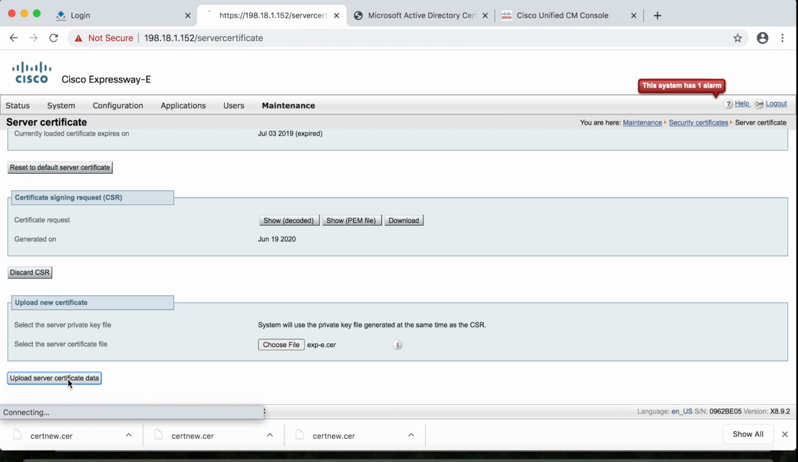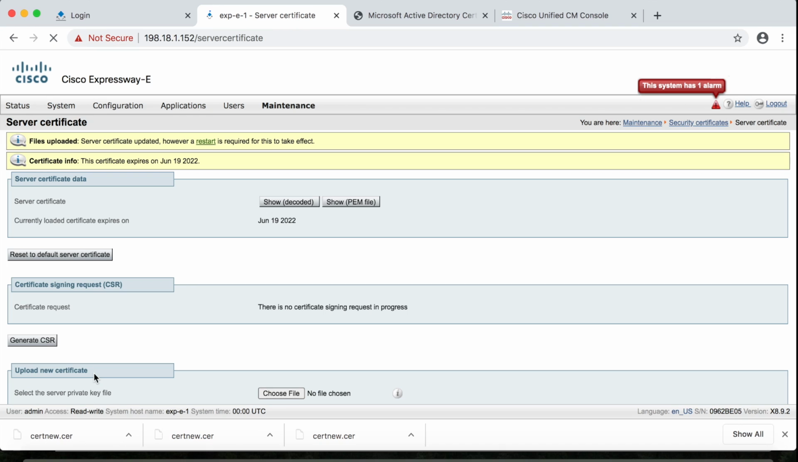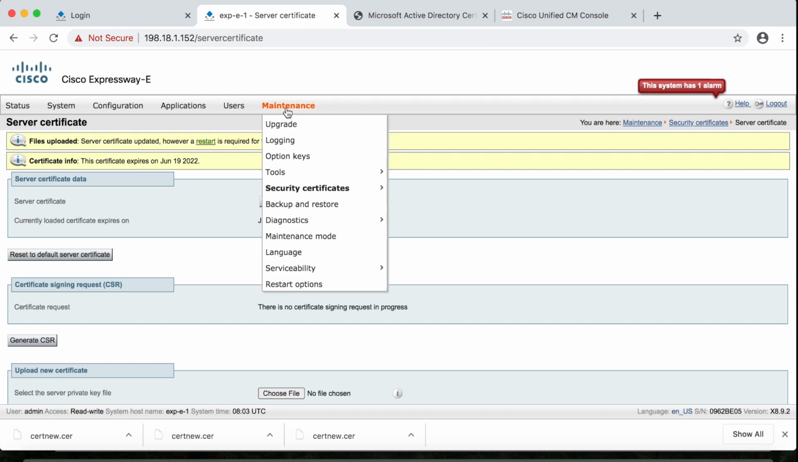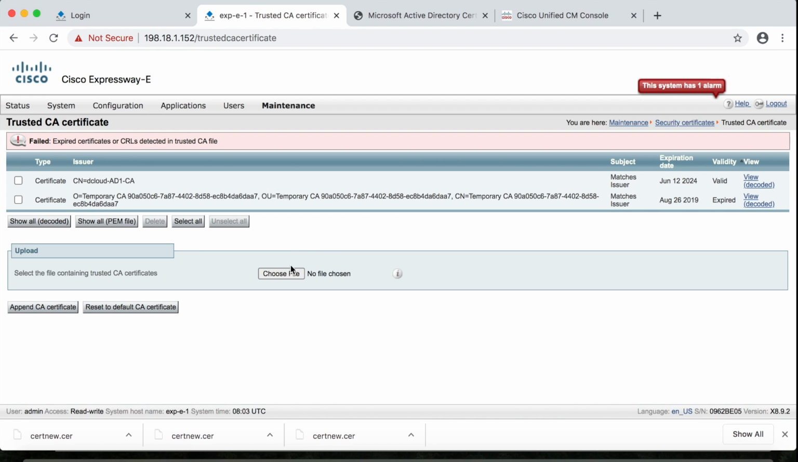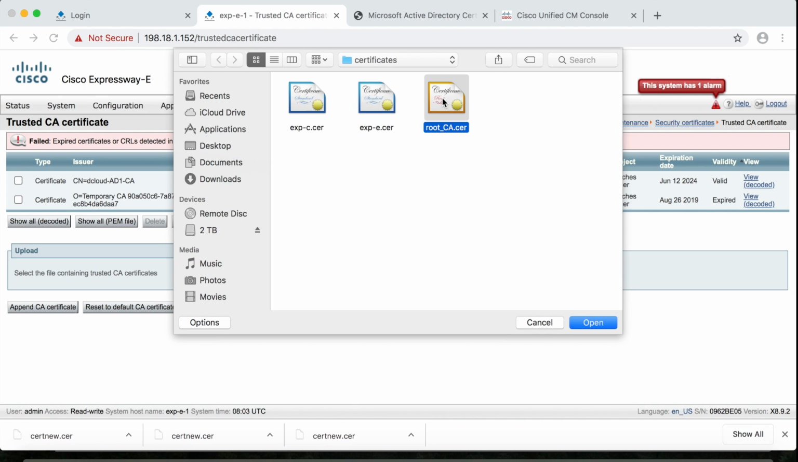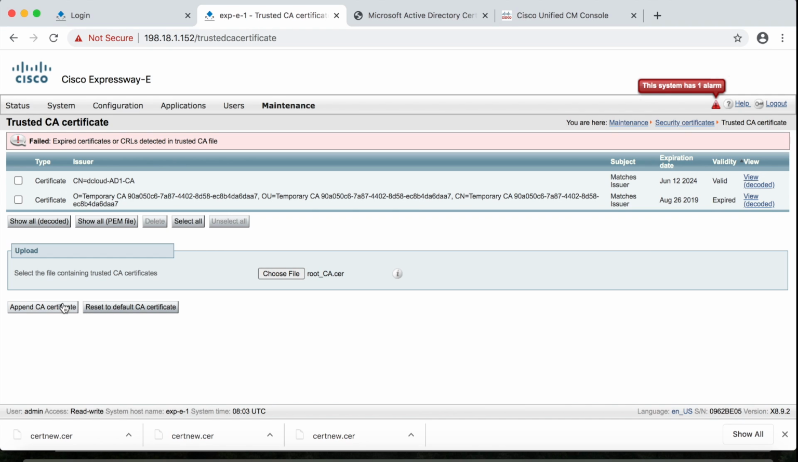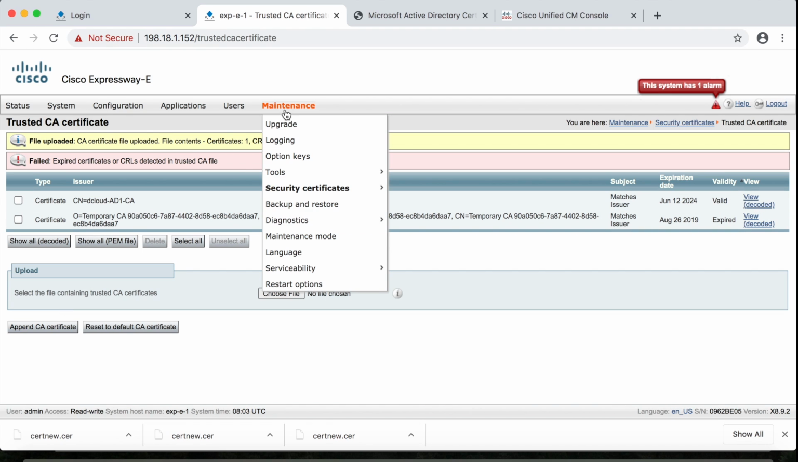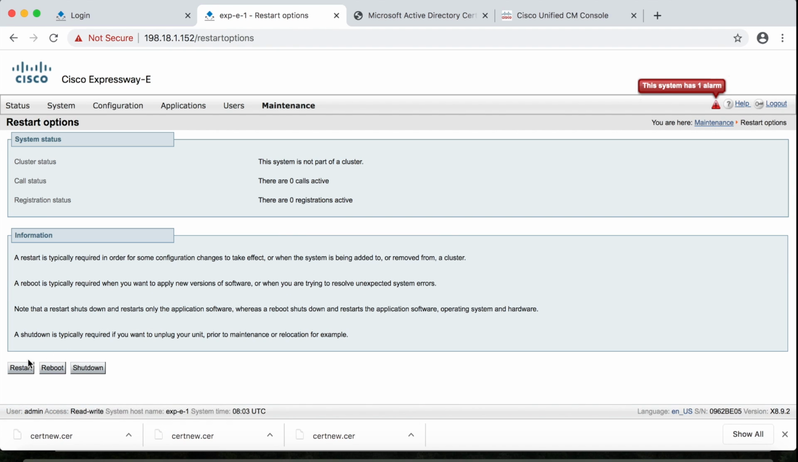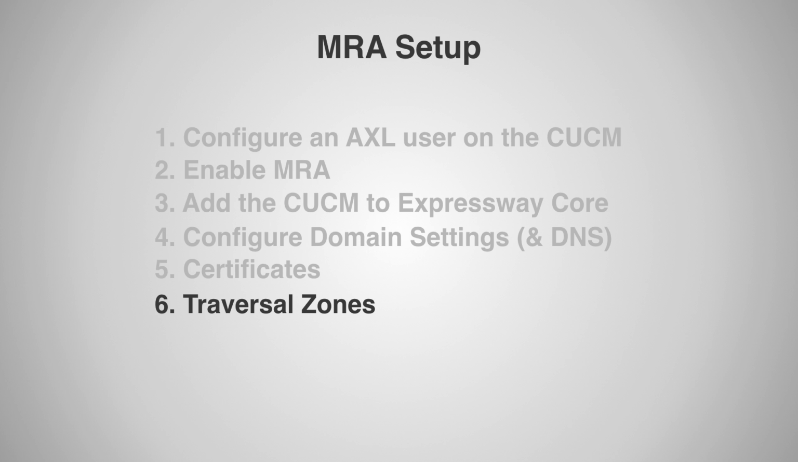Now remember, since we're using the same certificate server, we can go ahead and use the same root CA file that we downloaded previously. We don't have to download it again. But of course, we'll still need to upload it to our Edge server. So for that, we'll go to Maintenance, Security Certificates, Trusted CA Certificate. We'll click Choose File again right here, and then we'll select our root CA file, and then click Append CA Certificate. Okay, then all we have to do is restart our server. Again, we can go to Maintenance, Restart Options, and then click Restart, and we'll wait for that to restart. Great. Now the last thing we need to do is build our traversal zones.